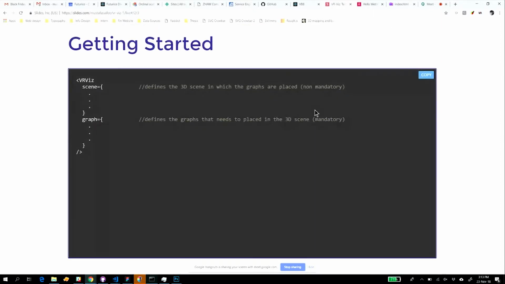And based on that, I created a React component, which is divided into two parts. One is the scene and one is the graph. For the scene part, I've used a JSON kind of structure because the idea was that I wanted people who are not necessarily hardcore developers to also be able to use it. So I used a JSON structure to define how you define a scene and how you define a graph.